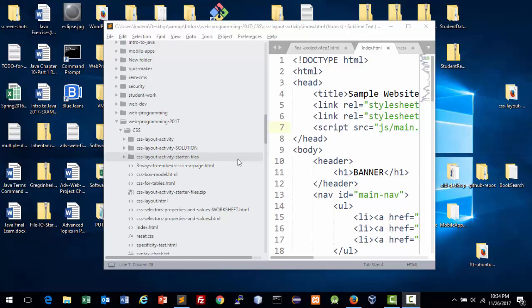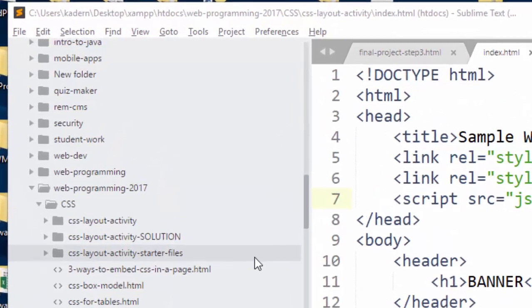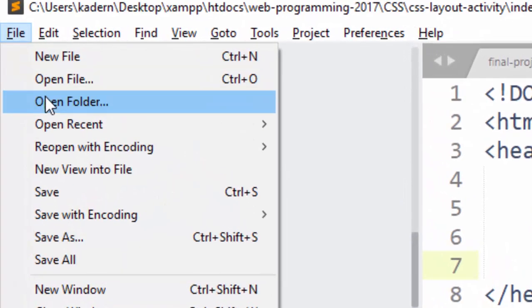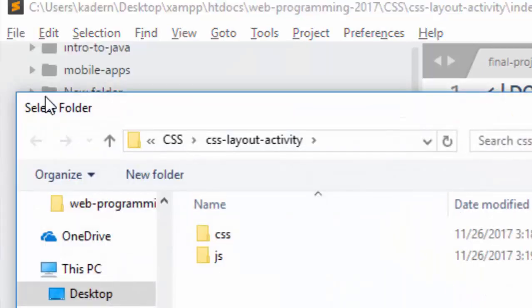Hello everyone. I've downloaded and extracted the starter files that come with this video, and I'm just going to go over here in Sublime Text and open up that folder. It doesn't really matter where you put this folder. I put it on my desktop. Here it is.